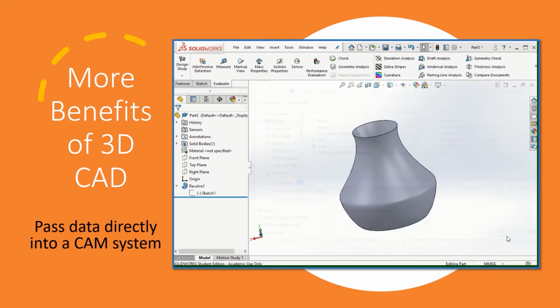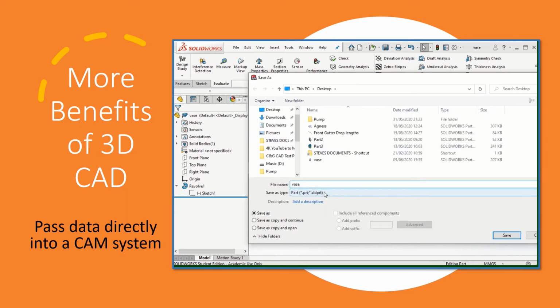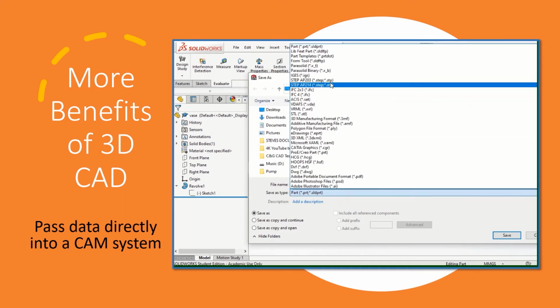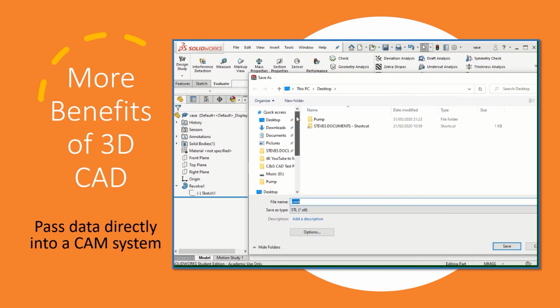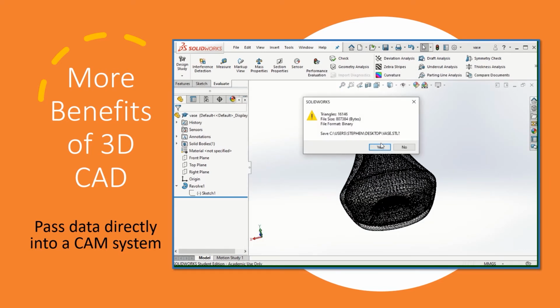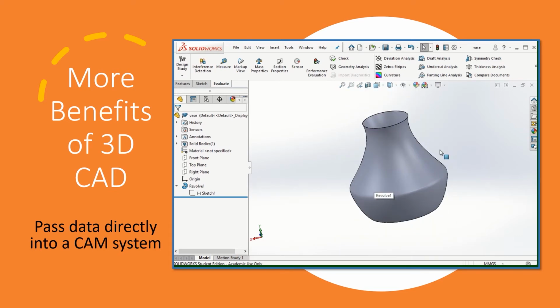So that's a SolidWorks file that I've saved, so I can come back and edit it later. I'm then going to save as, and this time I'm going to change that to an STL file, which is a stereolithographic file. And again, I'm going to pop that on my desktop next to the other one. Hit save. It converts it into a binary file.